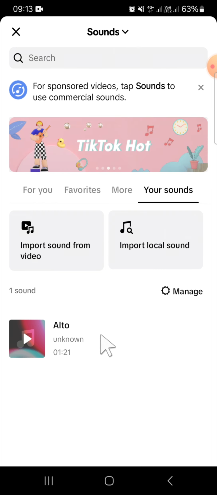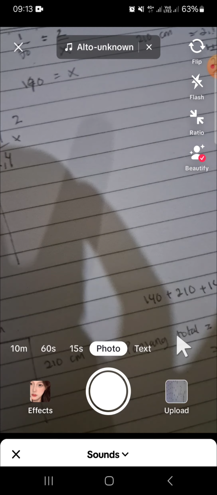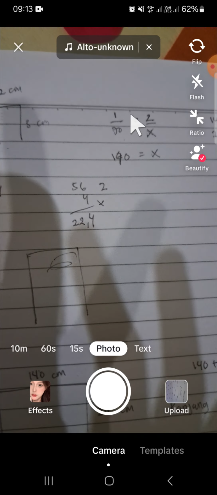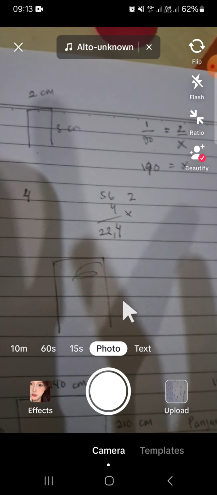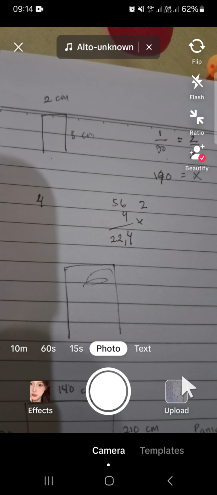Okay, and if you want to use this music for your TikTok post, you can click on it, then click on the check mark. Okay, and now the music has been added to our TikTok post, and we can click on upload, or you can also take a picture or a video by TikTok.